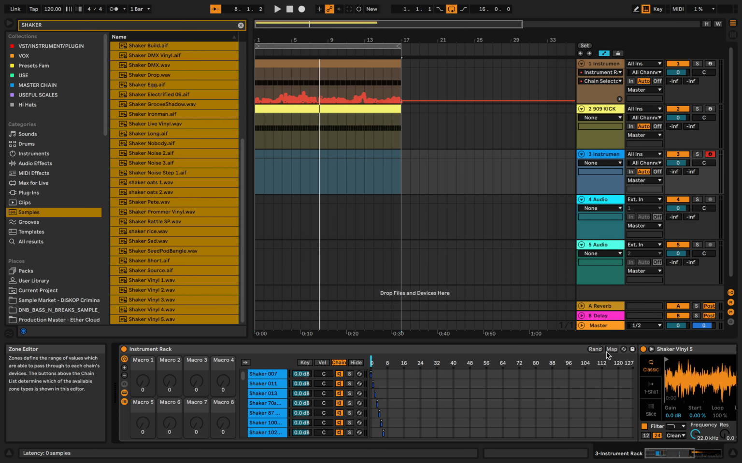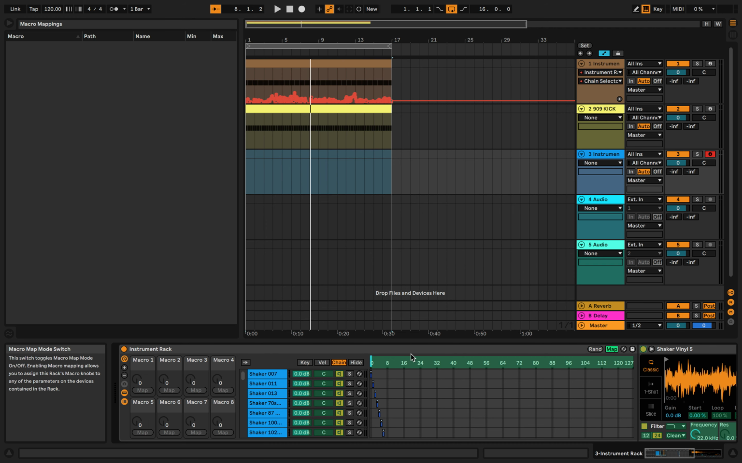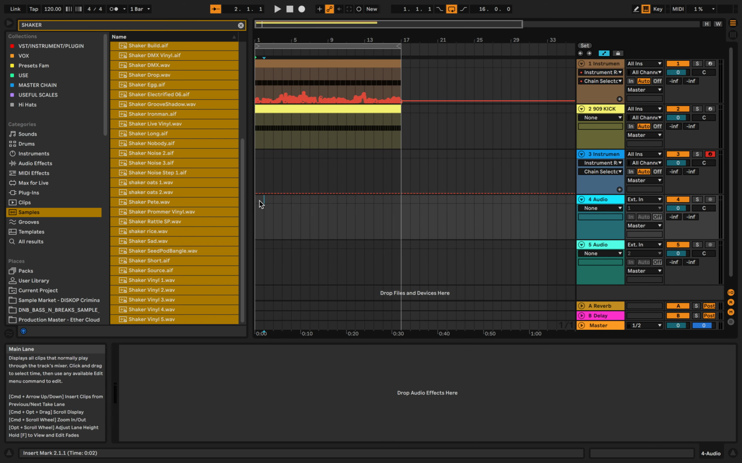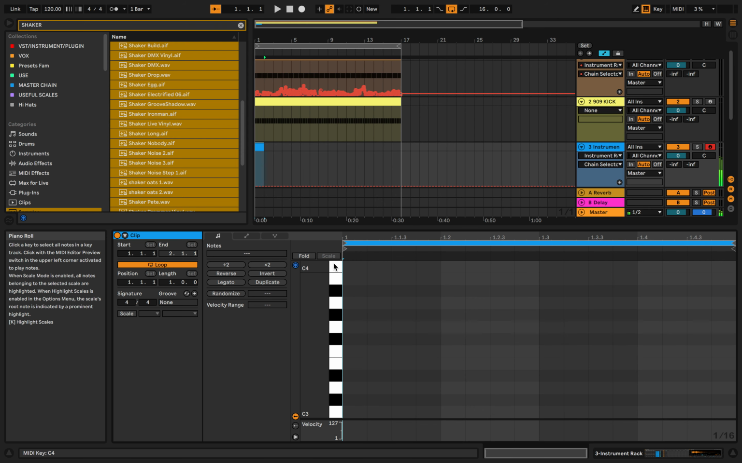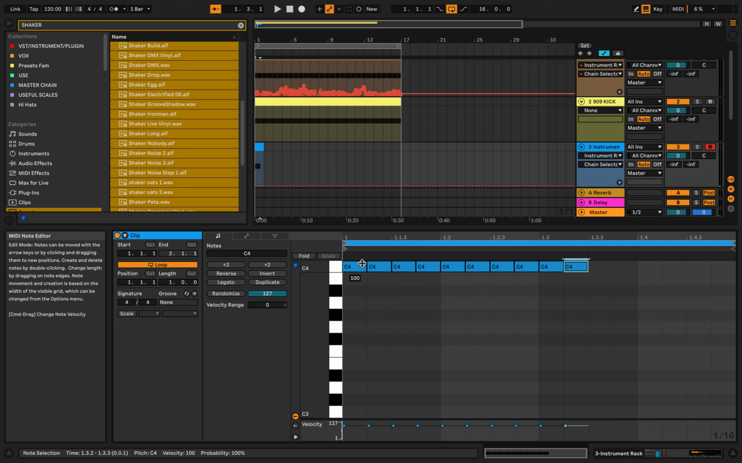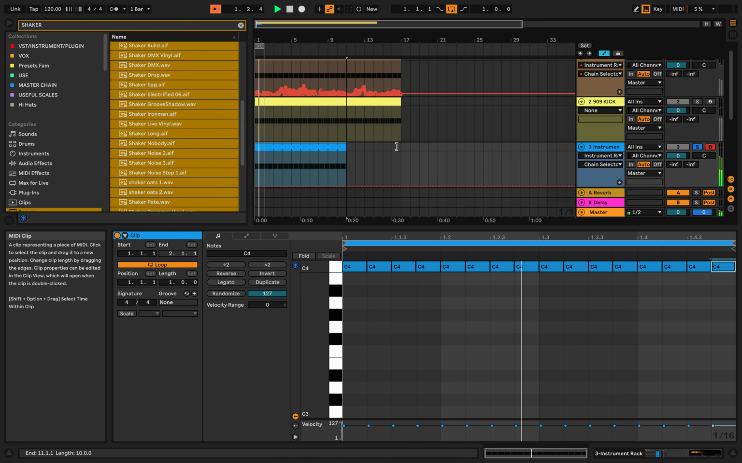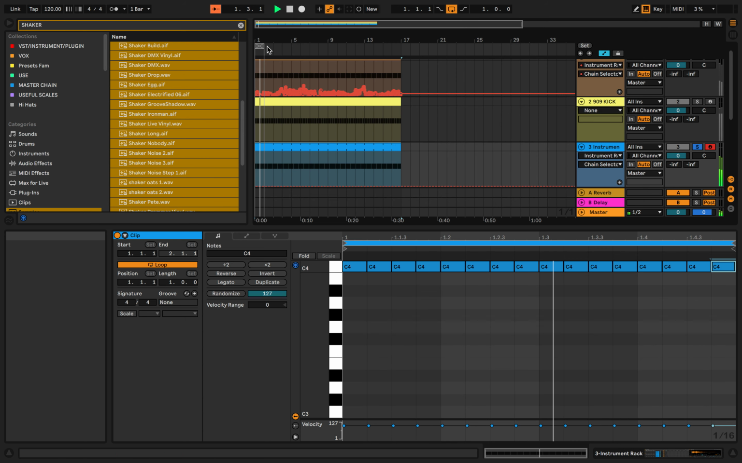And now we're going to click map, and then we're going to click this green section and then map it to the macro. And now we have a chain selector. Okay, so now we can click map again. So what does this mean? If we create a new MIDI track, I'm just going to draw some shakers in quickly. Fantastic.